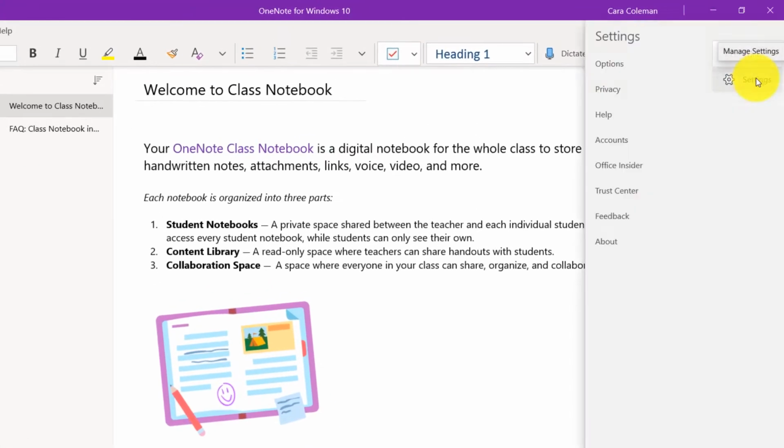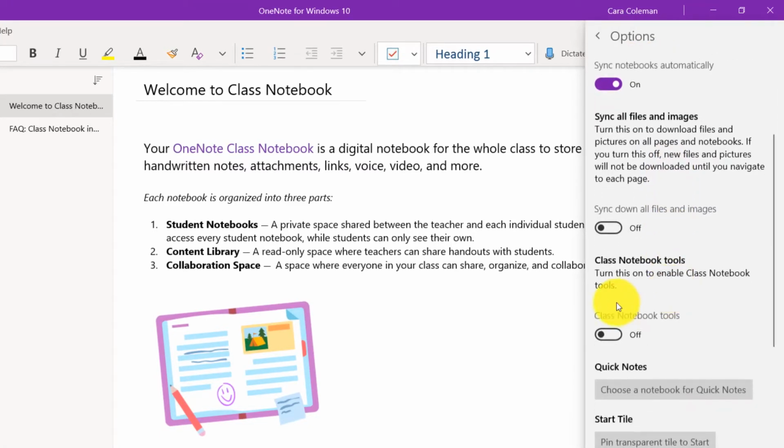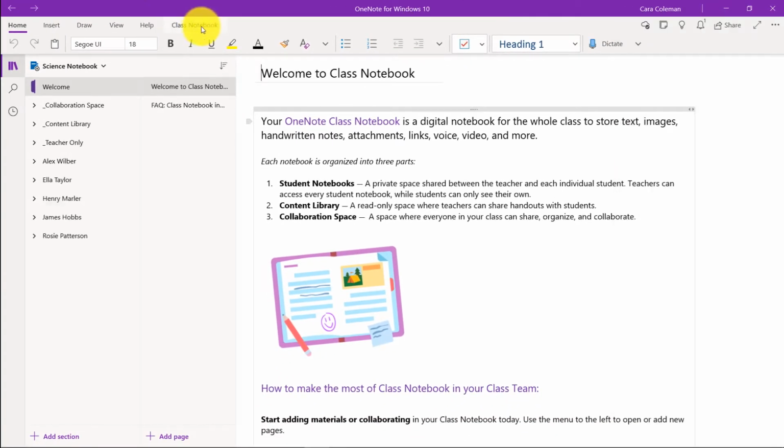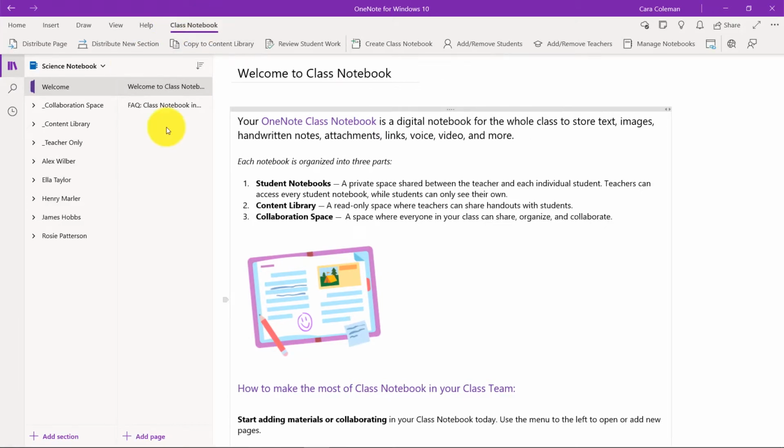Menu and choose settings. Then I'll choose options and scroll down and you will see class notebook tools. Make sure that is on, and then we'll go back here. And then it just appears. So now there's the class notebook toolbar.